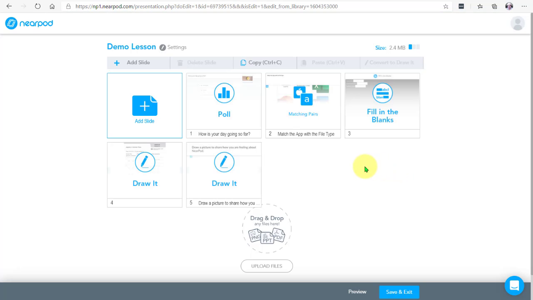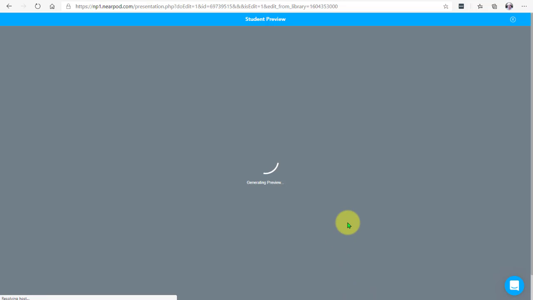Now, when you're done, you're going to see all of your slides as thumbnails here. So in this example, this lesson consists of 5 total slides with various activities. And so what you can do is preview these before you deliver this to your students. It's always good to preview it. So I'm going to come down here to the bottom and click on preview. This will load the slides as they will appear to students. At the top, we see student preview.